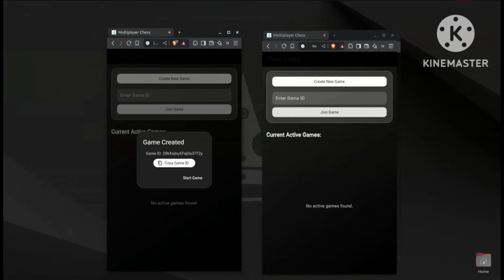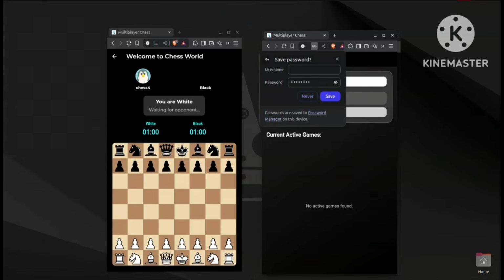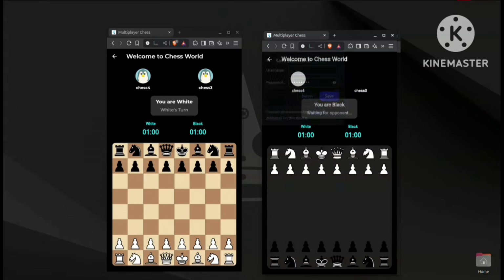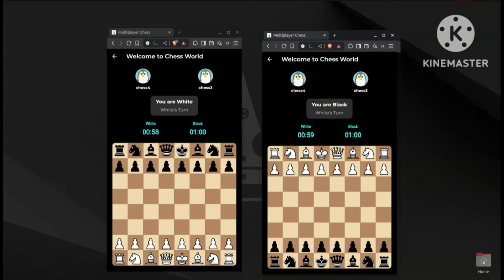So here we are. Let me copy it and paste it here, so we can join the game. So you can see this beautiful interface of the game. Our white player is chess4 and our black player is chess3. So this is the timer, and now it's white's turn. Let me move it.